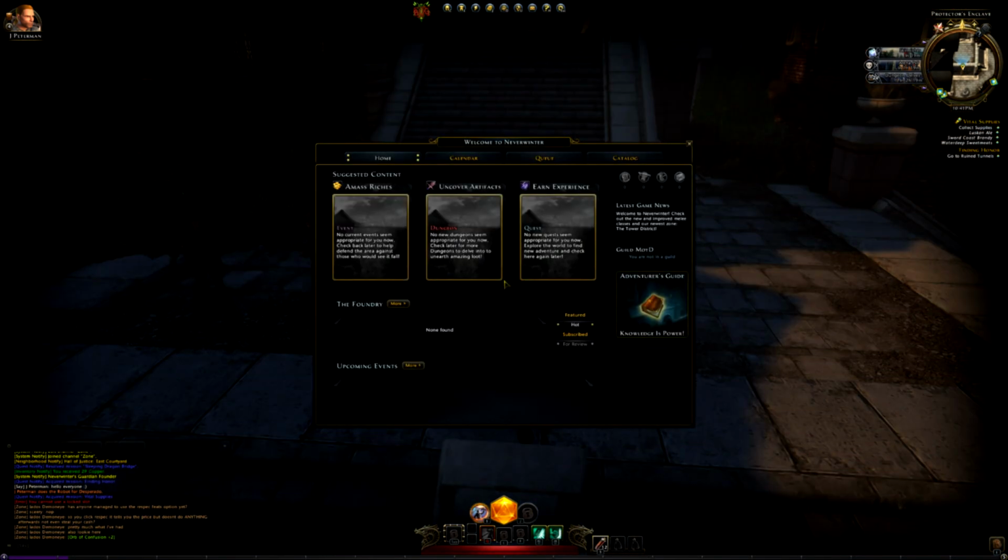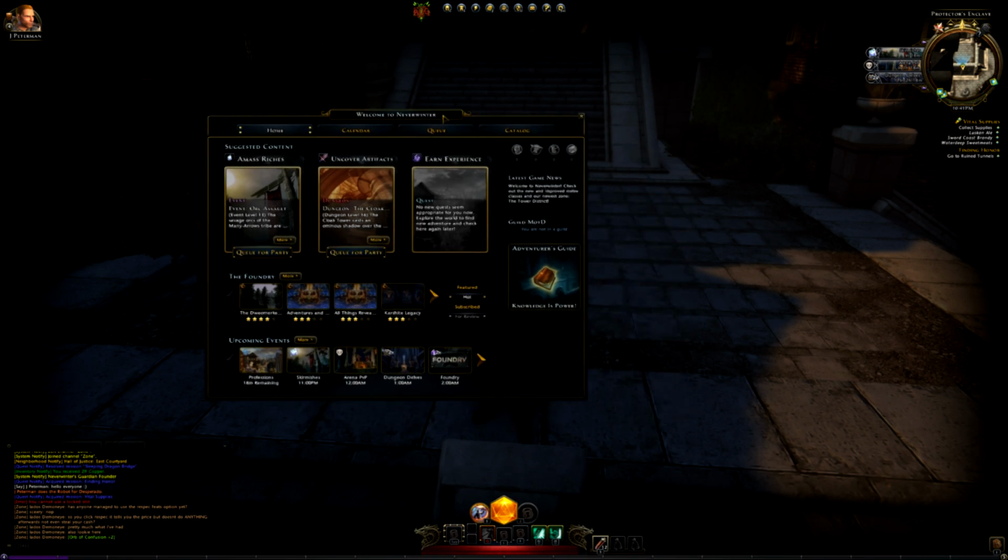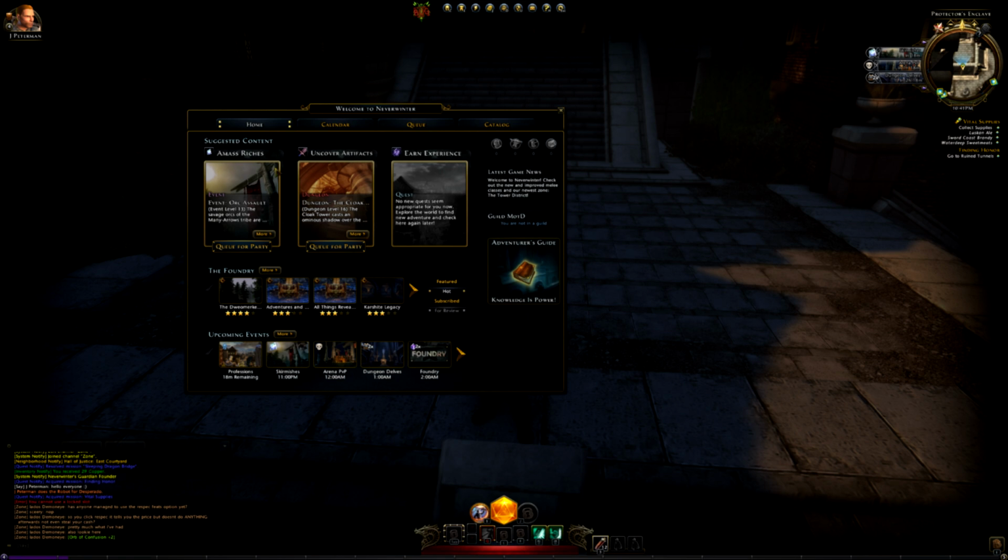We go press L and we go to the welcome screen, which is here, the home page. Welcome to Neverwinter. Suggested content will give you some things here. You can actually queue for a party for some things here. You can earn experience by some quests, which no quests seem appropriate for me now because I've just started.